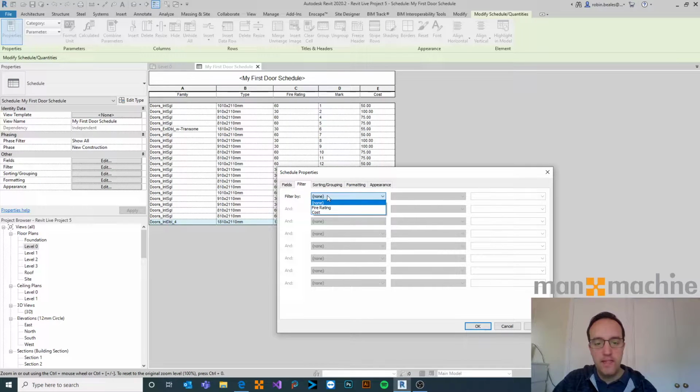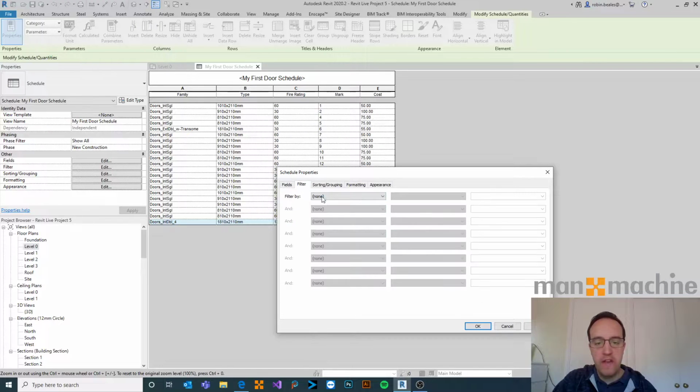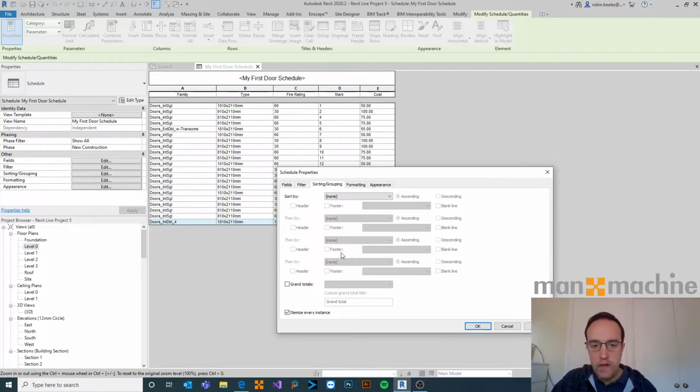So this just gives you the ability to come in and filter by any one of those relevant fields that you have scheduled from. If you had something like base level on there, for example, you could say only include things that are on level 0 or level 1 or whatever it is you're after. We're not going to filter this example today, but you can go in there if you need to. We are going to sort.